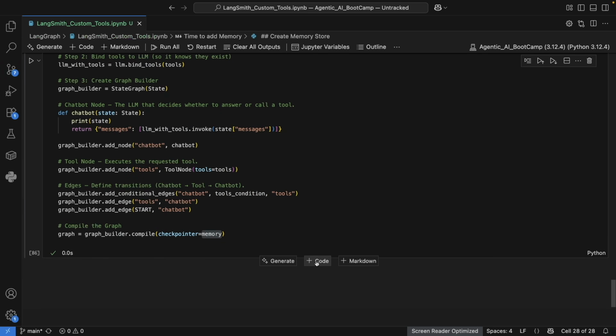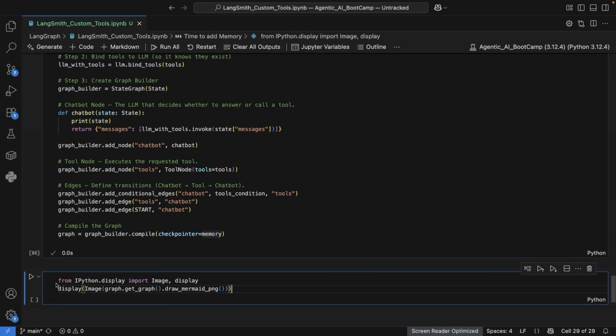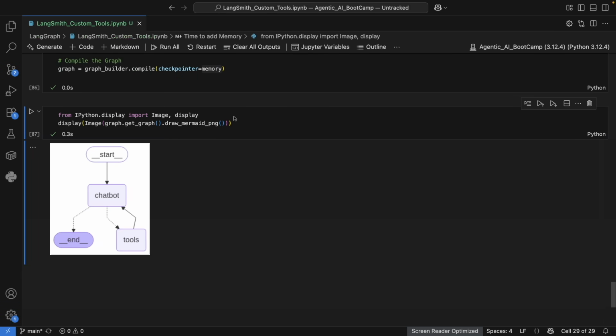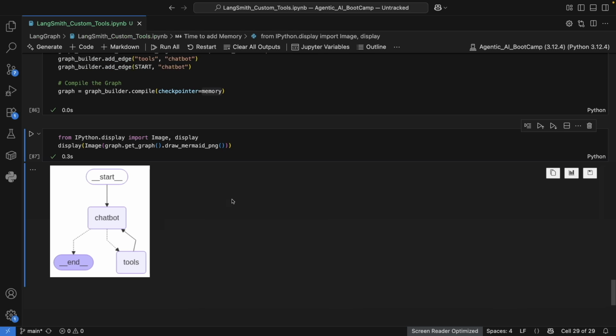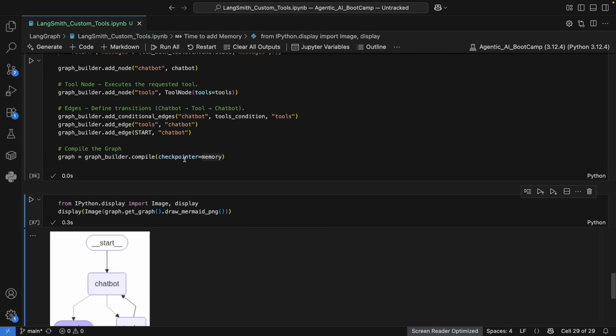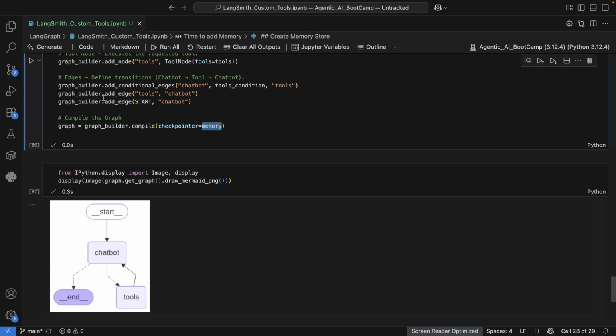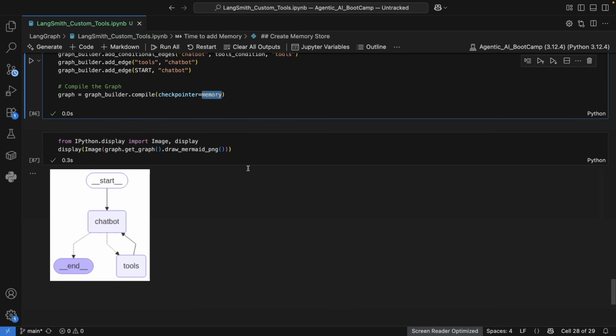Now let's visualize the graph. I will execute it. And you see, there is no change in the visualization. Again, we have the same start, chatbot, and from the chatbot, we have the tools and the end. The memory is not in place in the visualization, but over here, we have added the checkpointer, and along with the checkpointer, we have defined the memory object you need to use. Is there any other change we need to make?